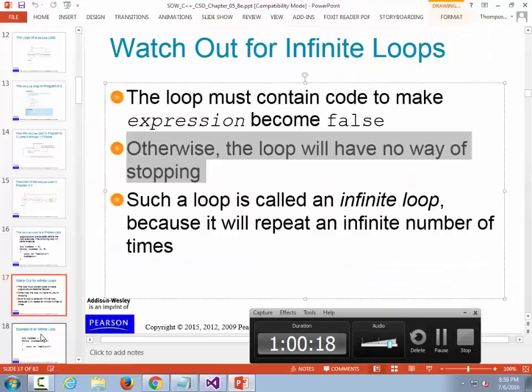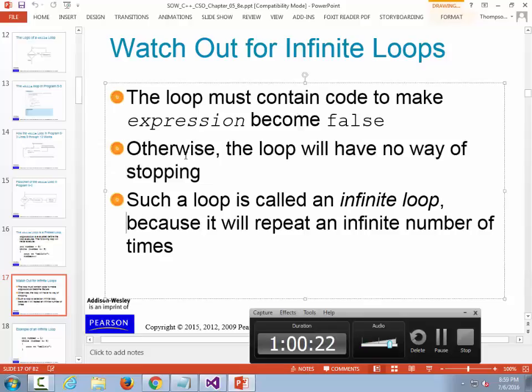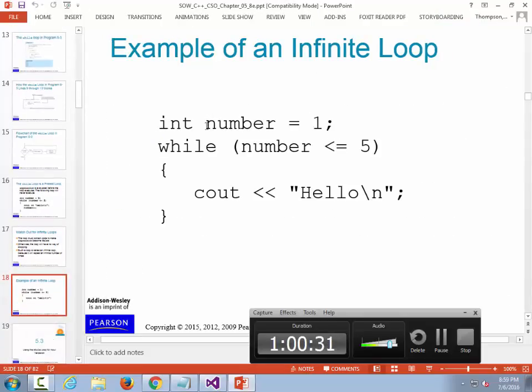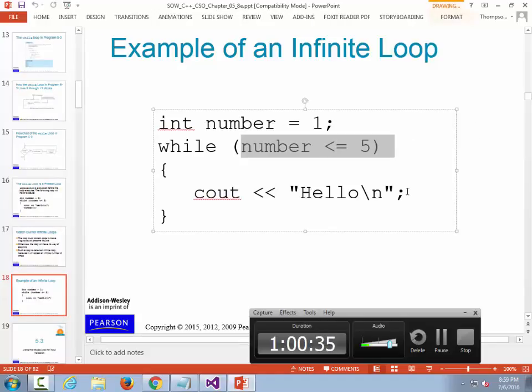So an infinite loop is a loop in which the expression never becomes false. The expression being the thing between the parentheses. Example of an infinite loop. Number is equal to 1. While number is less than or equal to 5, print hello. Well, nothing ever changes the value of number, so it's going to print hello endlessly, infinitely.